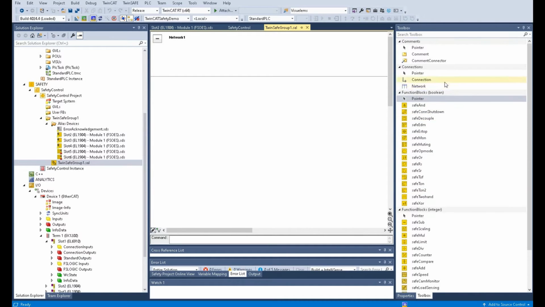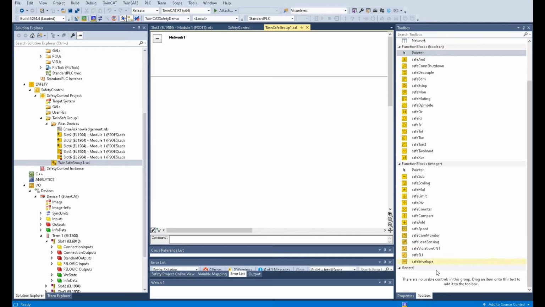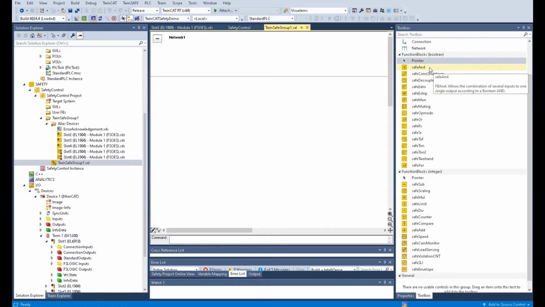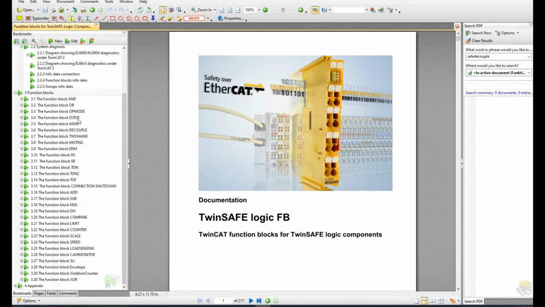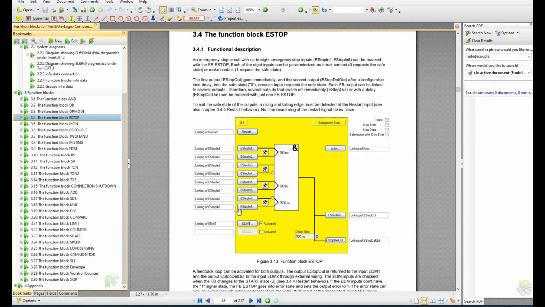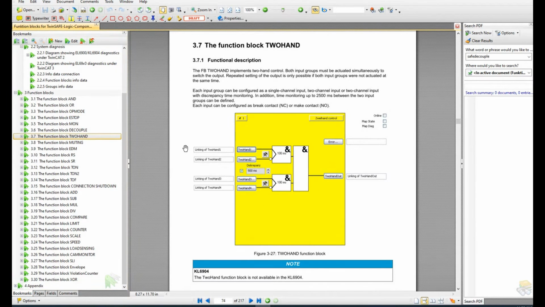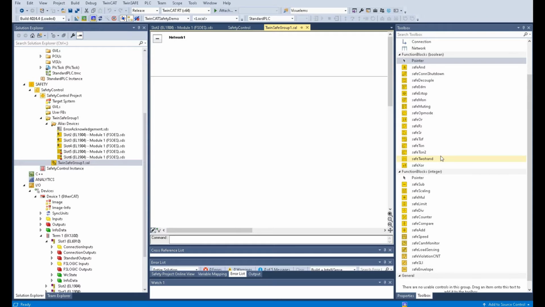And on the right side, you need to switch to the toolbox view. It will show all the function blocks you can use. To check the detailed help of these function blocks, we can search the menu for the TwinSAFE logic function block, TwinCAT function blocks for TwinSAFE logic components. For example, for the EStop function block or two-hand function block, it introduces the details of this function block.